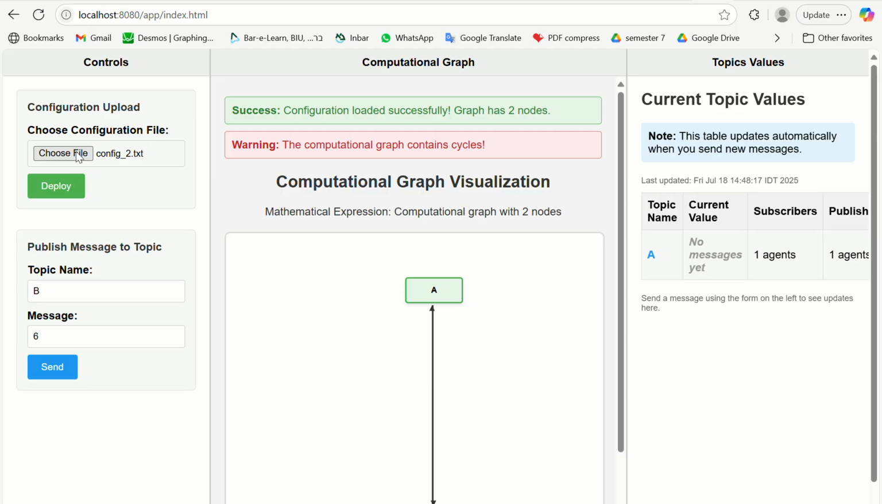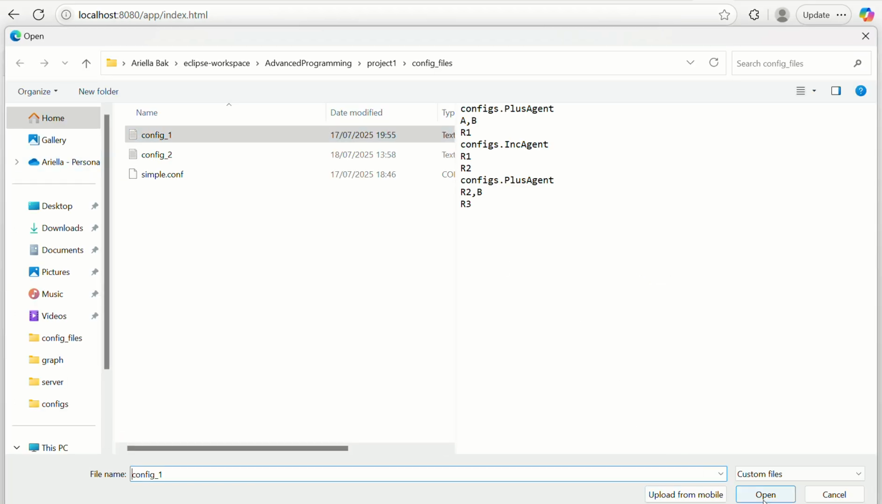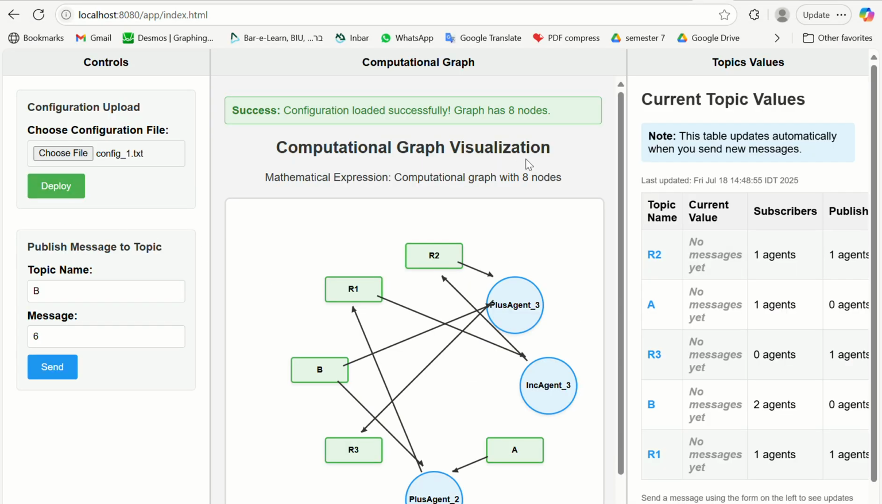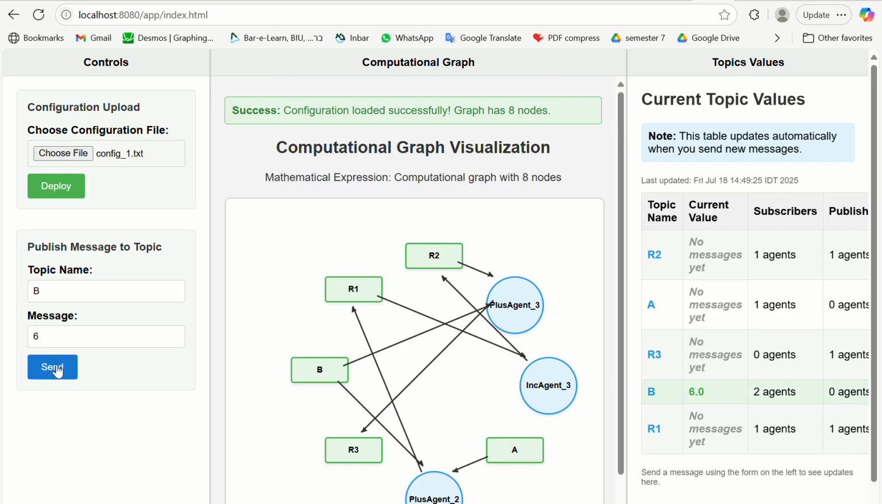One last example is a more complicated graph. We click deploy, and we see this graph. We send 6 to B, and we'll send 6 also to A.